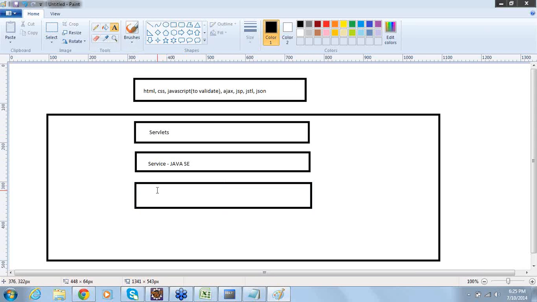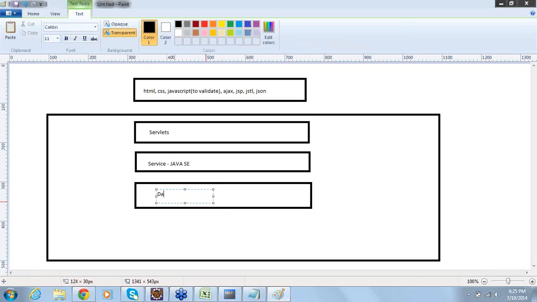Now here I need to specify what I'm going to use for the DAO. I'll say Hibernate. If I write something like JDBC and Hibernate both, then the first question will be, why both? Actually, we are using Hibernate to overcome the difficulties of JDBC. And if you want to use both, then what is the point of using Hibernate? Only go with JDBC.